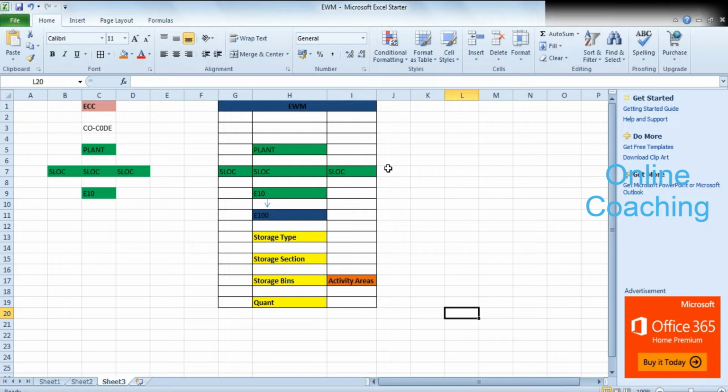Now let us understand what exactly a storage type is. Why don't we take an example of your own office. Let's consider your own office as a warehouse. As soon as you enter your organization, you've got, let's say, multiple floors, or should I say multiple departments within your organization.